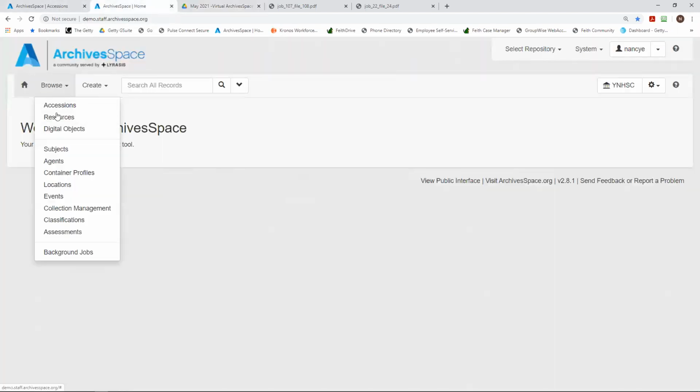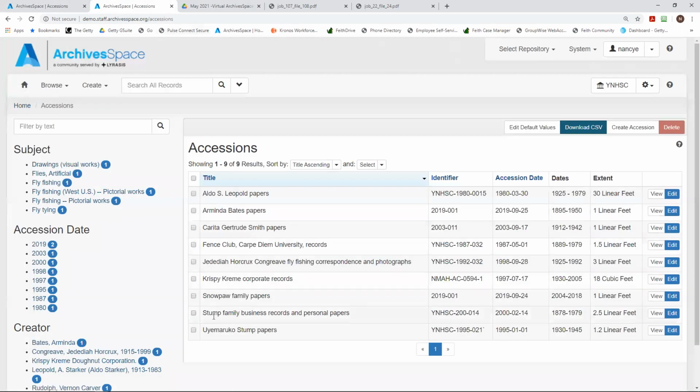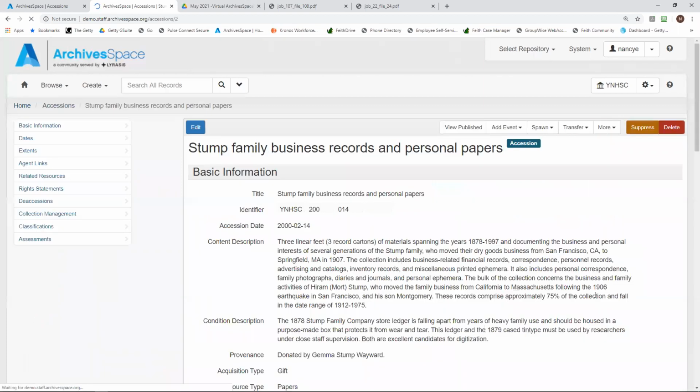I'm going to browse to our accessions. And here's the Stump Business and Personal Papers. I'm going to pull this up in view mode and show an example of how this was filled in. So here's our title for our accession. This was our accession number, the accession date. And of course, when this record was initially created, as usually happens, it would have tried to fill in today's date, and you would have had to change it to reflect the original accession date.